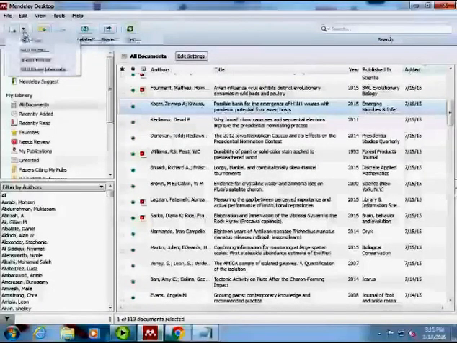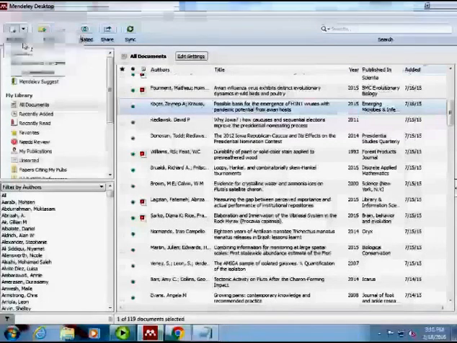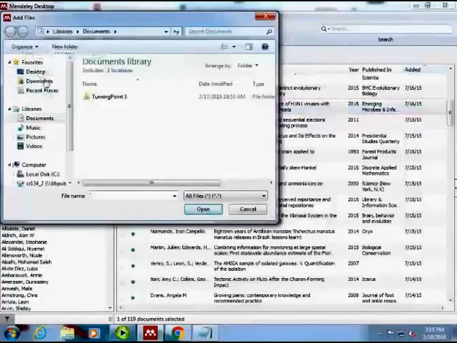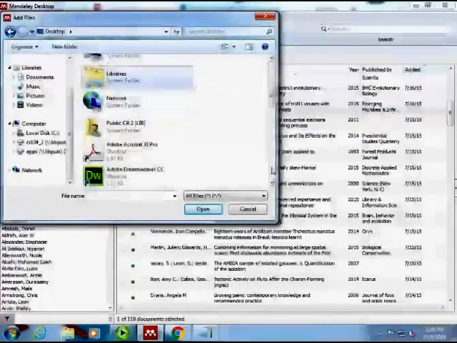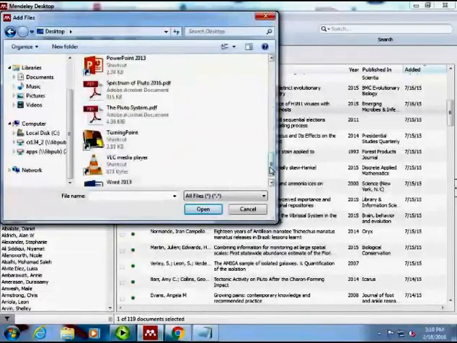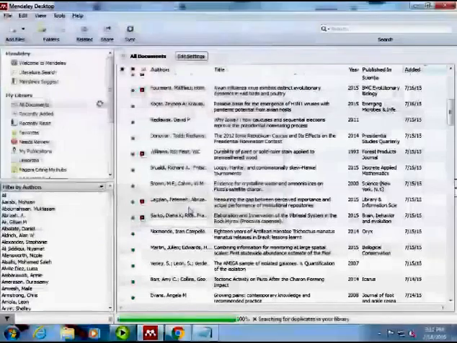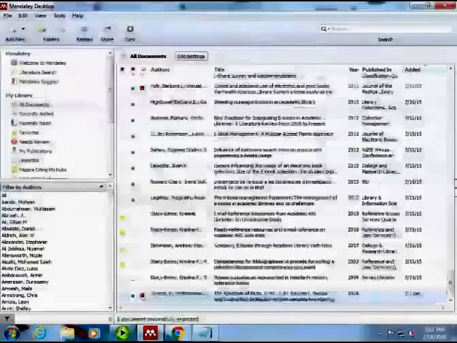Okay. So I was looking at adding files, which in Mendeley Desktop happens from the menu here at the upper left. Lets you look different places on your computer, select a single file at a time to load, and then puts the information in there.